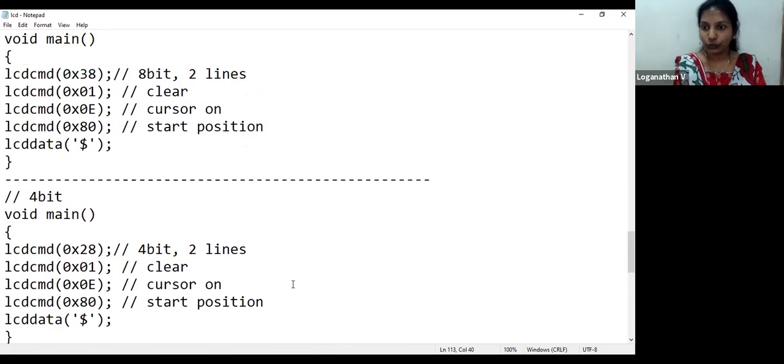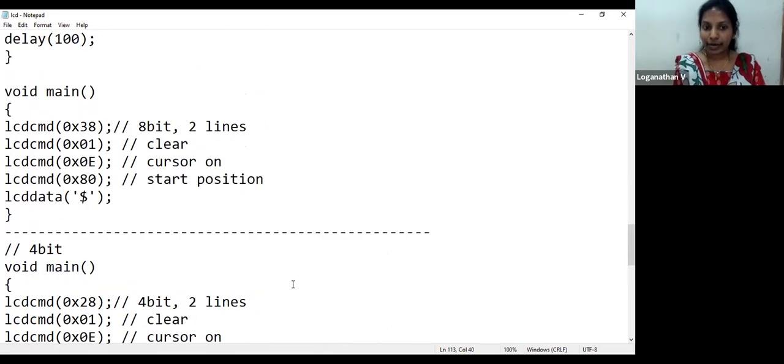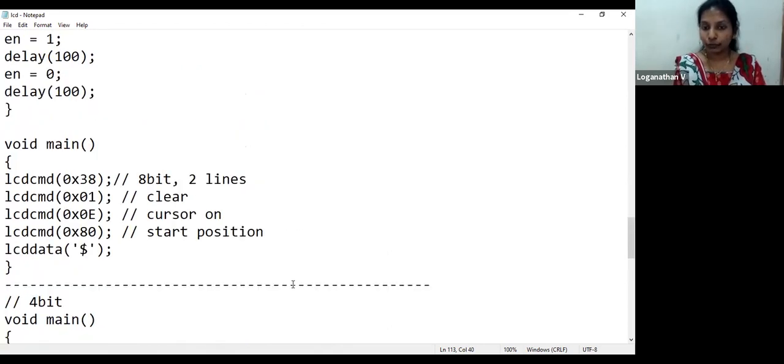I've just shown you for one single character. Then after doing this program, you have to try for a string. That means displaying your name, taking a for loop and calling the function inside the for loop. What function? This LCD data function. You have to initialize this string, and you know how to read the string, right? Position by position, taking a for loop.